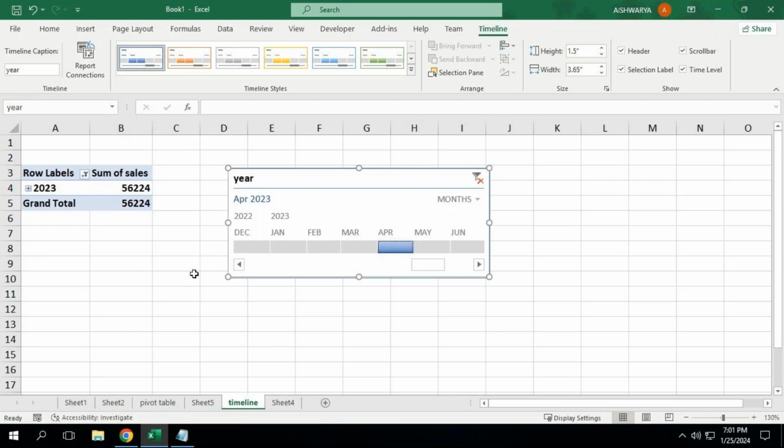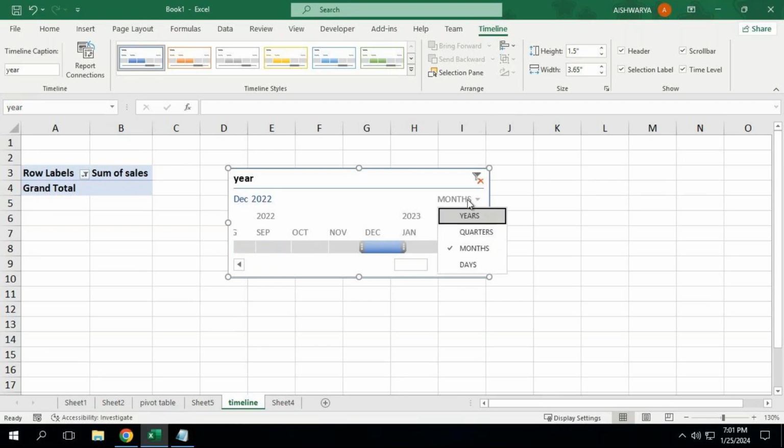Understood? So for February 2023, no data is available. Now, instead of clicking all those things, I can just filter the data according to the years, the quarters, the months, and the days as well, in whichever format the data is.